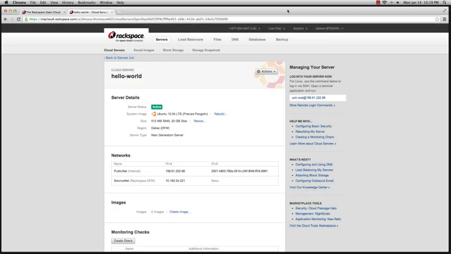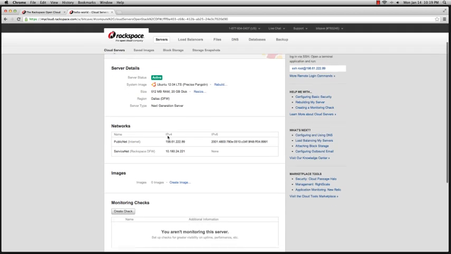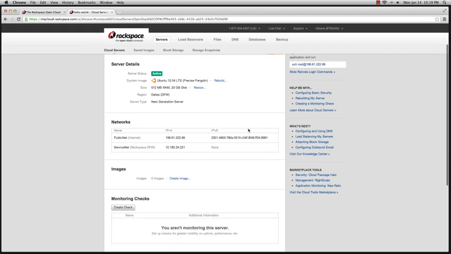So we are back in Rackspace in our control panel, and we're looking at our activated server. You can see here that our server status is indeed active, and we have all of our server details in place. If we scroll down, you can also see our network configuration is in place. We have two IP addresses here.